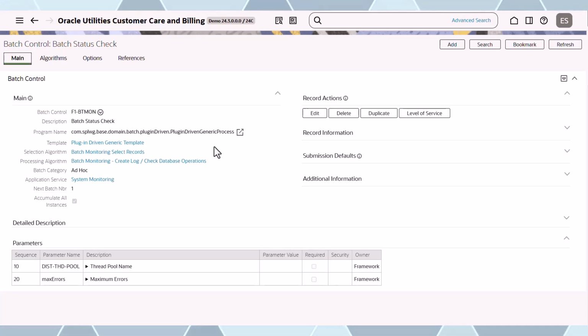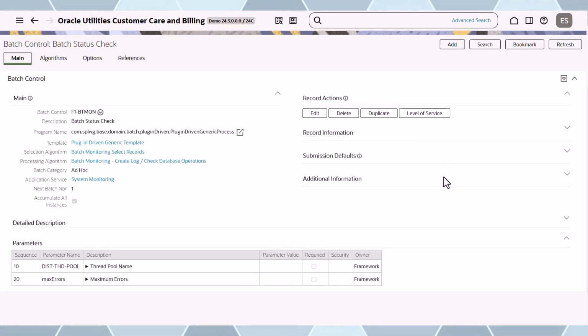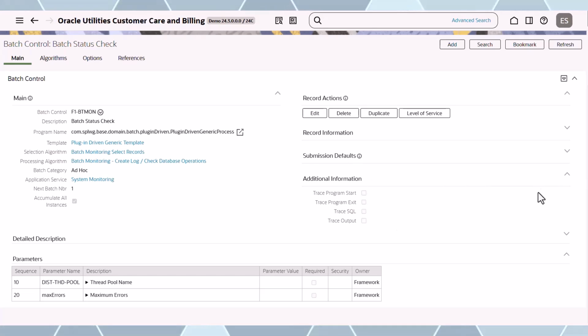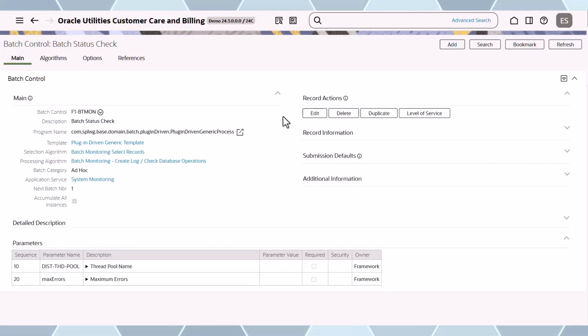You can even submit a job from here using the context menu. Now the information here is being reorganized to be more flexible but also more consistent. So the more important information is shown on the main screen. We have sections now that outline additional information. So for example, if you want to know the flags for tracing for developers, it's here. And you can edit those flags and set them. You can also see submission defaults. You can see here that the thread count and submission records are now set to zeros. And you can also see a number of functions.